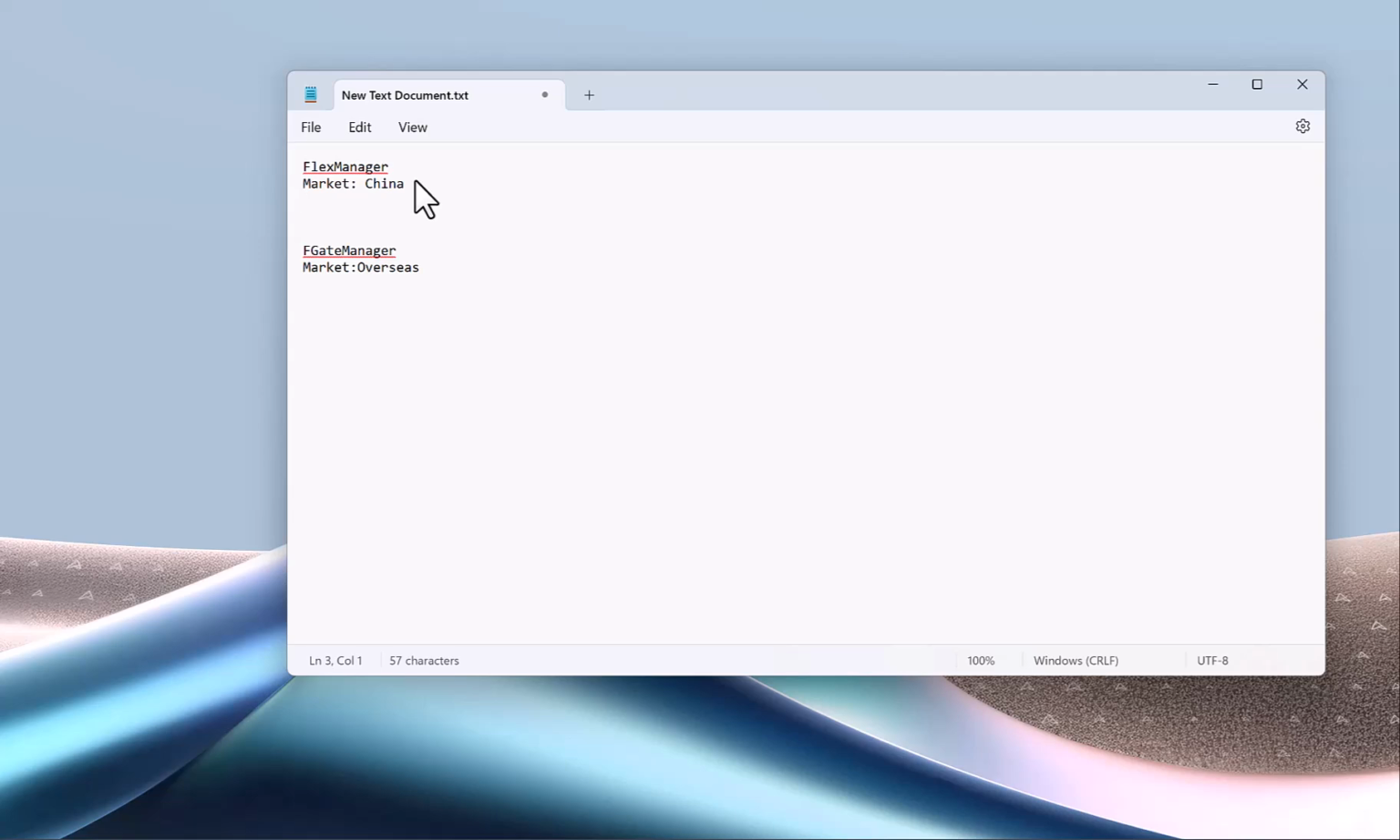Then it is a server difference. The server of Flex Manager is Appbox360.com, and F-Gate Manager server is F-GateManager.com. This server is deployed in China, and this server is deployed in US.